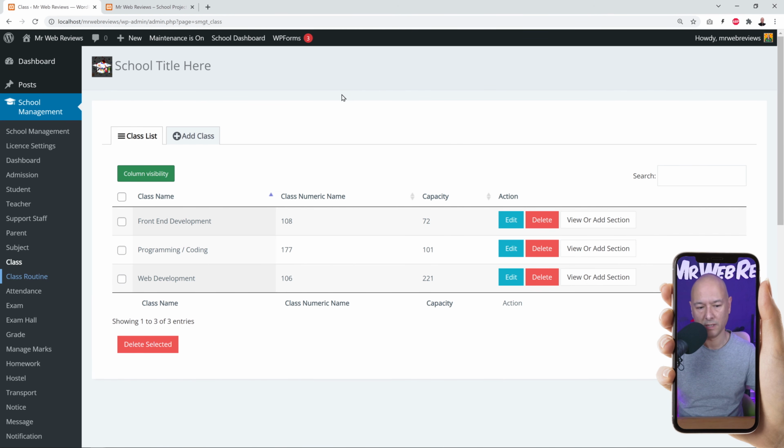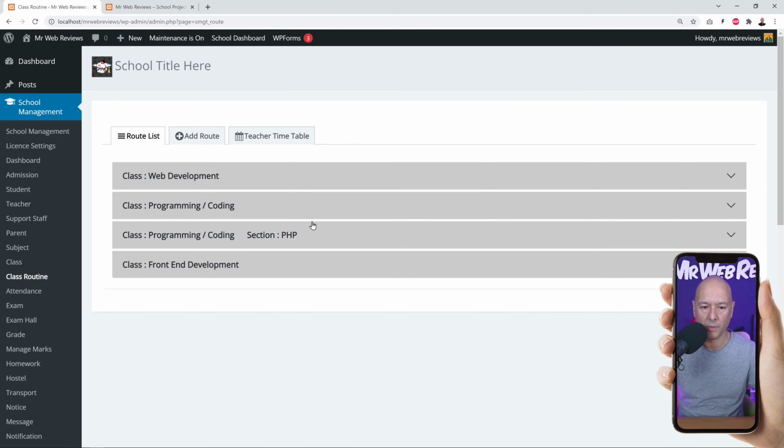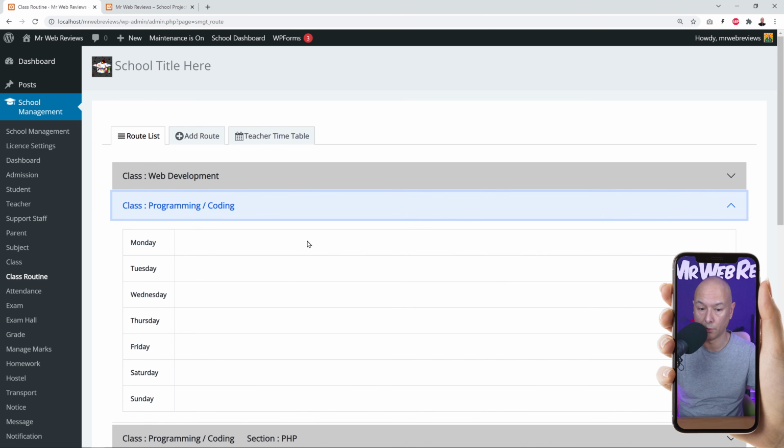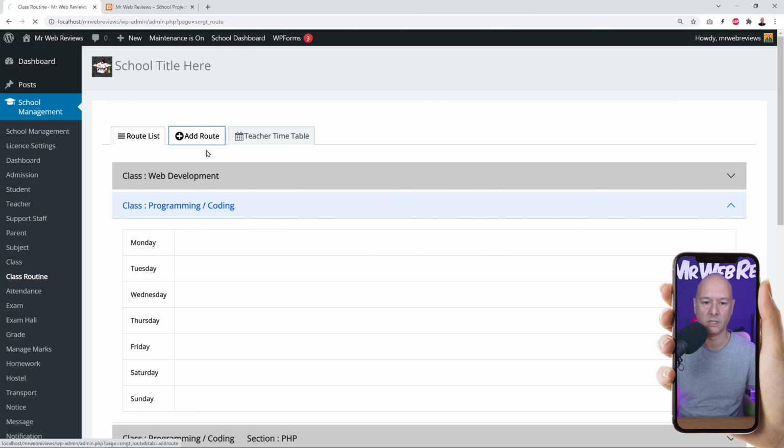Okay, so next we need to assign the class routine. So basically click on this. And from here we have our different classes. As you can see, we just created three of them. Let's say we have programming and coding, this one here. And if you click on this, there is nothing there at the moment. So Monday, Tuesday, everything is empty. So what we need to do is add some routines, basically.